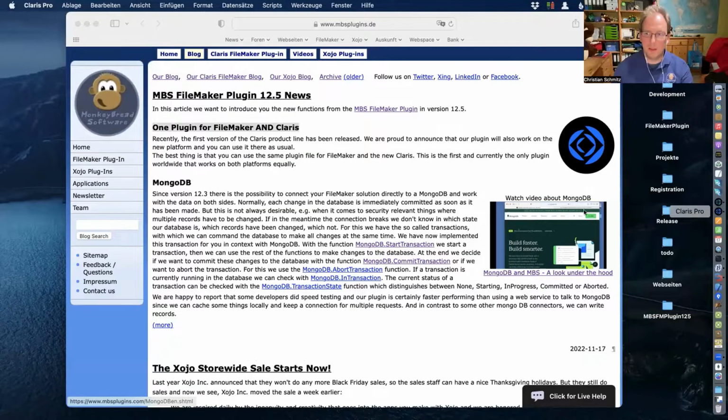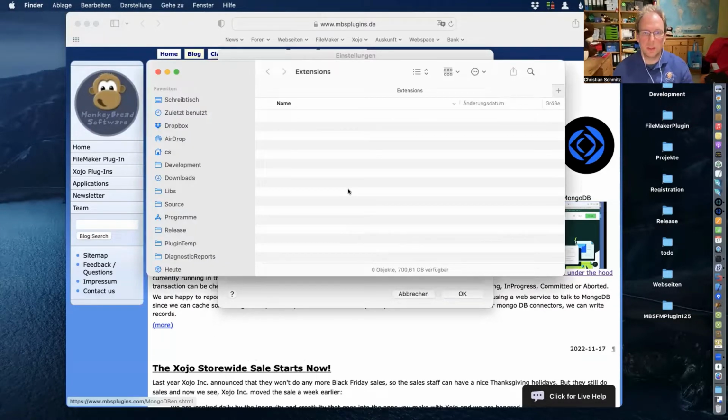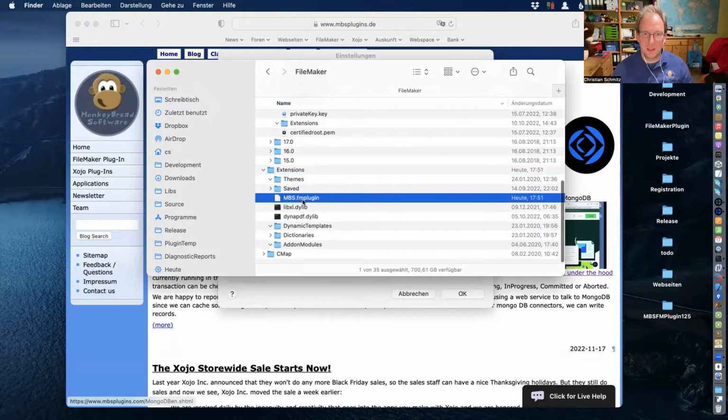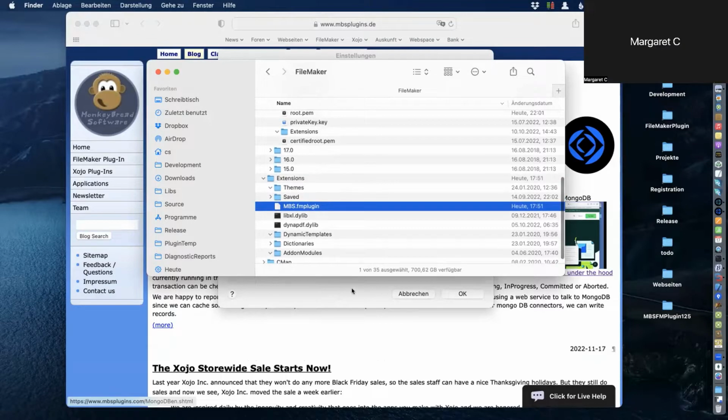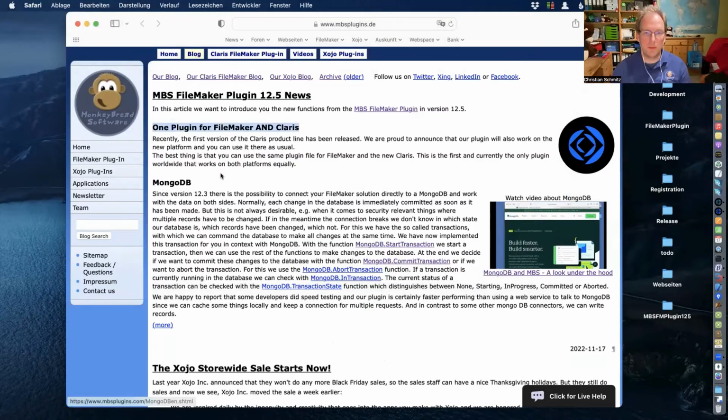Actually, no, I think. Let me see. Same folder. So this is, of course, a German version. So I'm not putting it in the extension folder for FileMaker 40. I'm putting it in the shared extension folder here. So I have one MBS plugin for all versions of FileMaker and Claris on my computer. Nice. That's actually really smooth. Yeah, because we have one plugin which works for a lot of versions. Makes things easier.